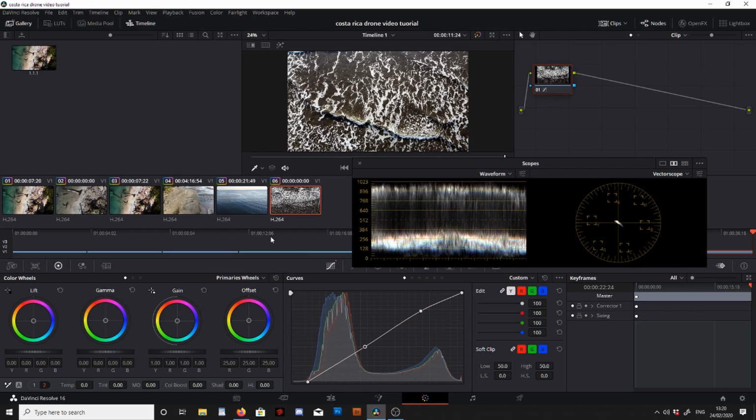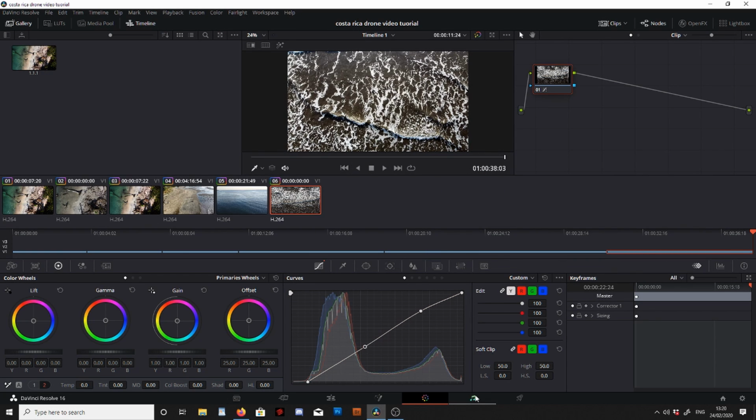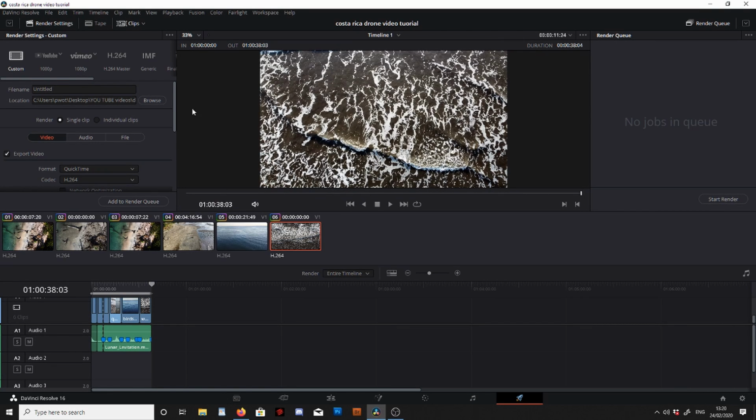So once you're finished and you've color graded every clip to the way you'd like it color graded, we can then click through to deliver. Now in deliver, it's just going to basically save our footage. So what we're going to do is decide how to save the footage.